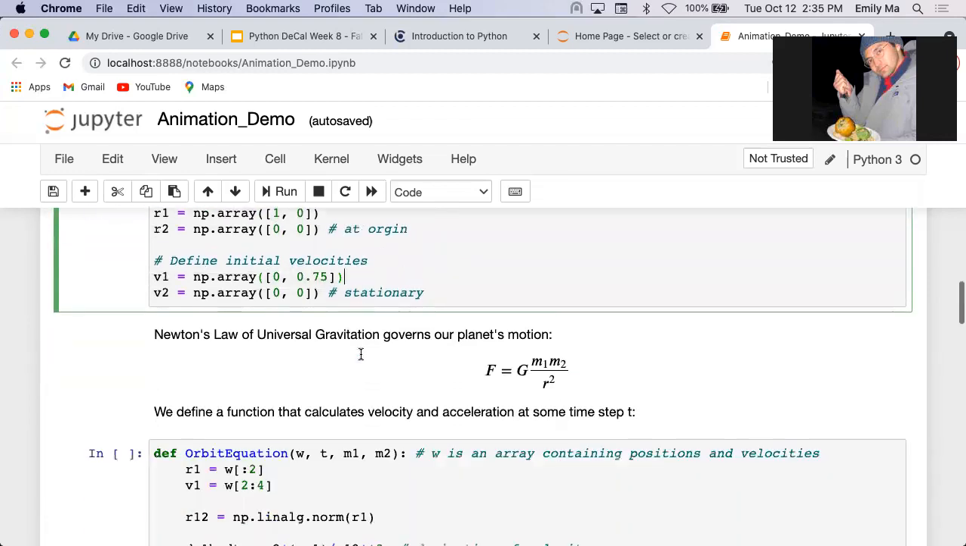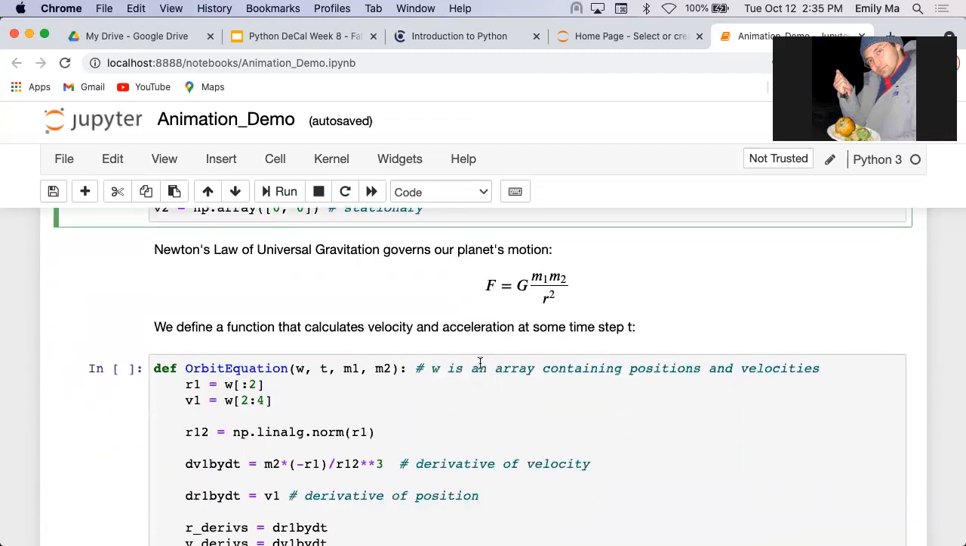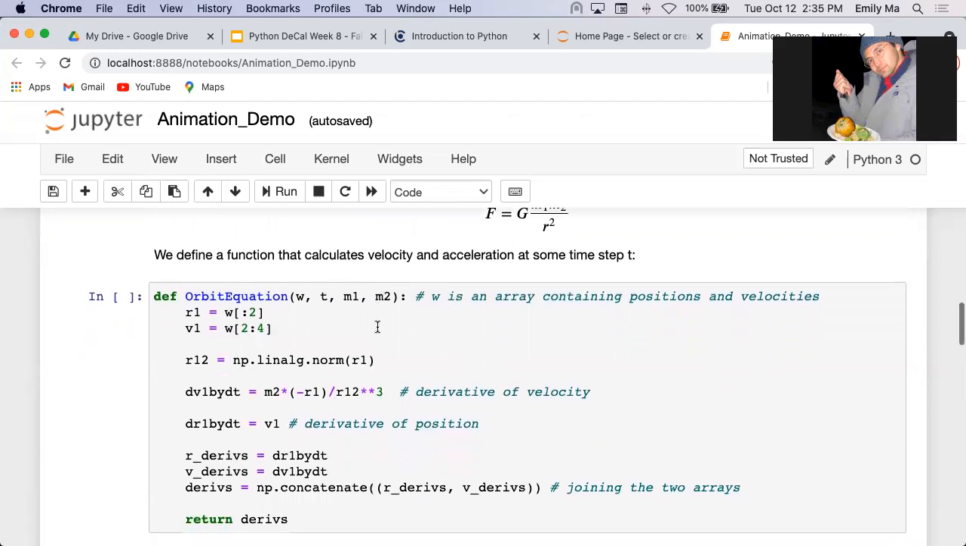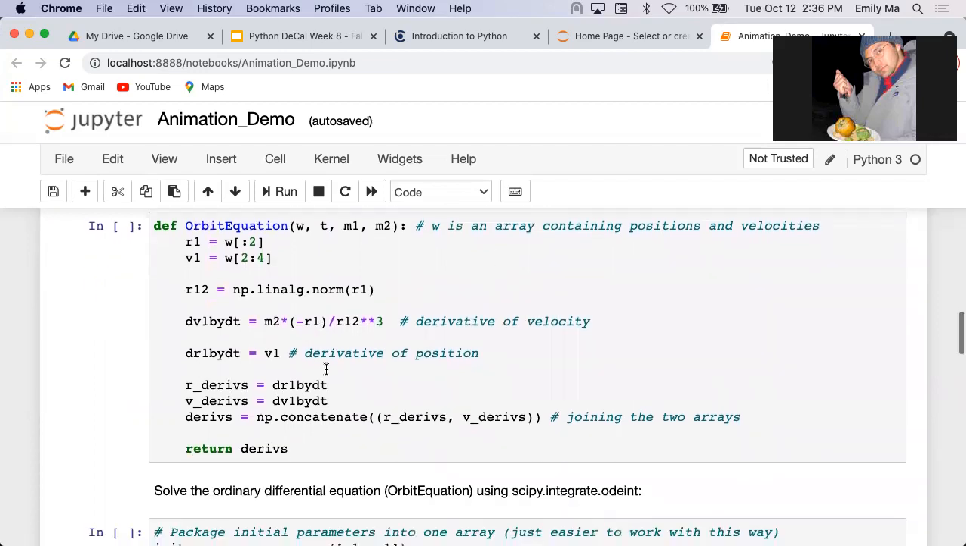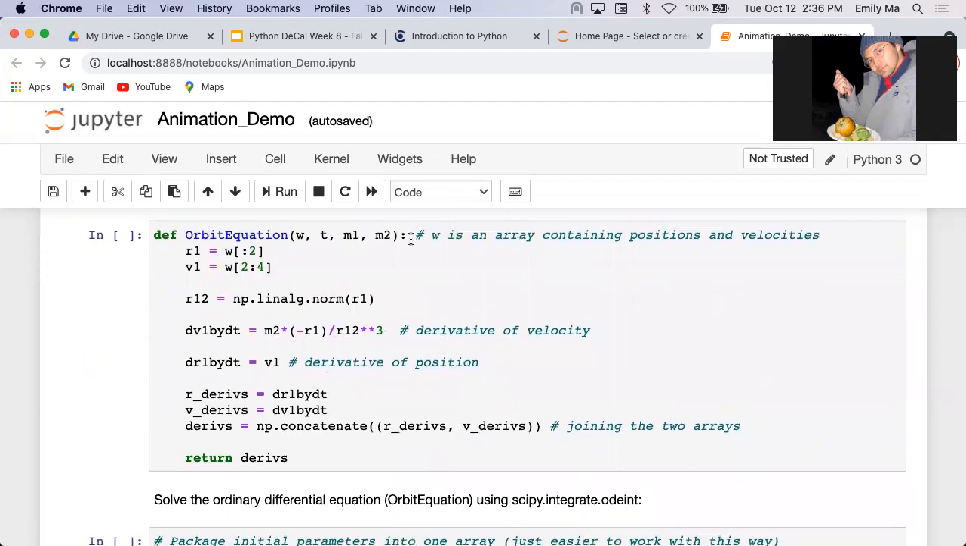So once we have our initial conditions, we're going to be coding in this equation that we know is going to be governing our planet's motion, which is the law of gravitation. So here it's a force, but we're really interested in acceleration, right? Because we want to be changing our velocity and changing our position. So we're going to be using this function here, orbit equation.